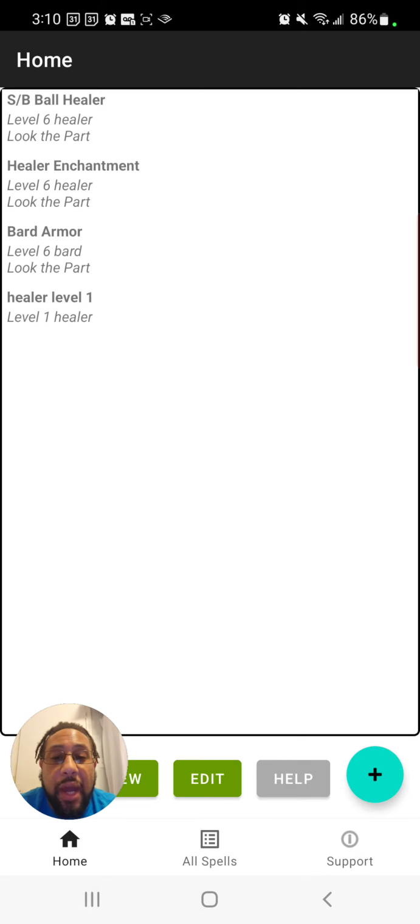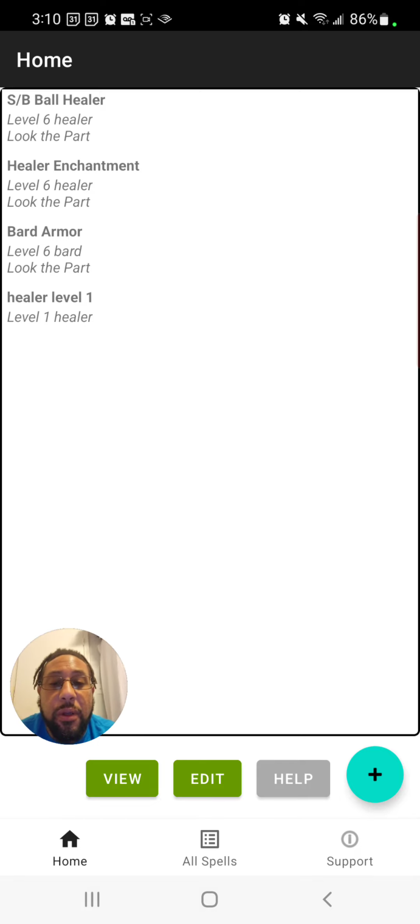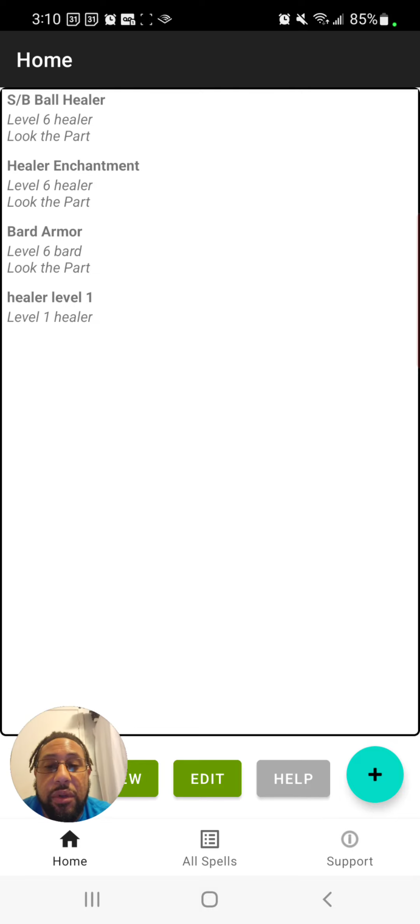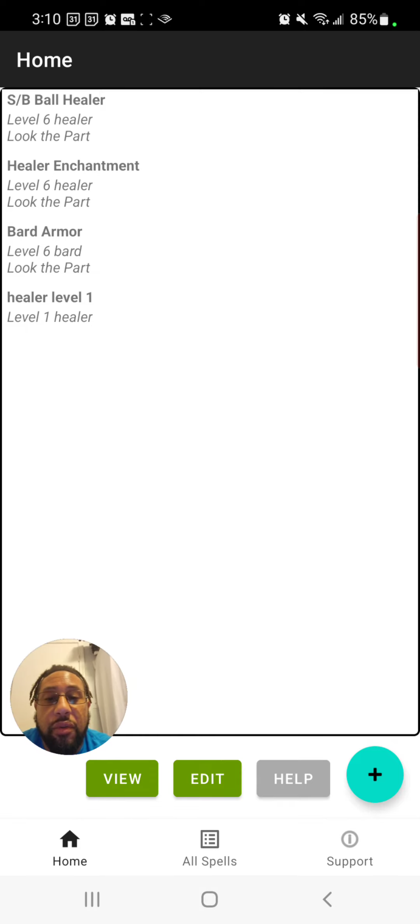On this app down here, you can see we have view, edit, and help, and that plus sign, home, all spells, and support. At the very top left, you will see there are a few spell lists I've already created. We're just going to go over a quick overview of how to create a spell list. The first thing we're going to do is hit that plus sign over on the right.